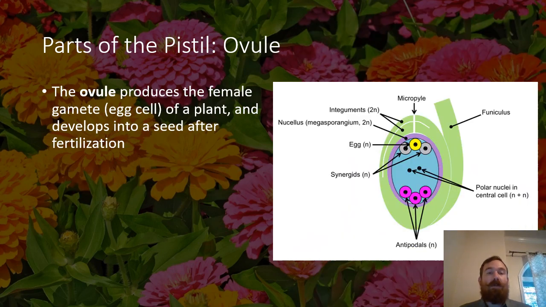Okay, the ovule. The ovule is essentially a kind of elaborate spore which produces the female gamete or the egg cell of the plant. The ovule, in its entirety, will develop into a seed once it's fully been fertilized. So we can see that just one of the cells in the ovary is the egg cell.